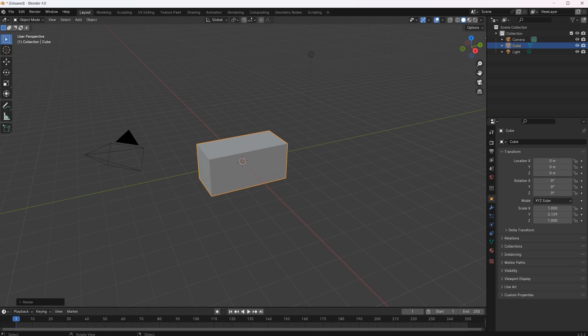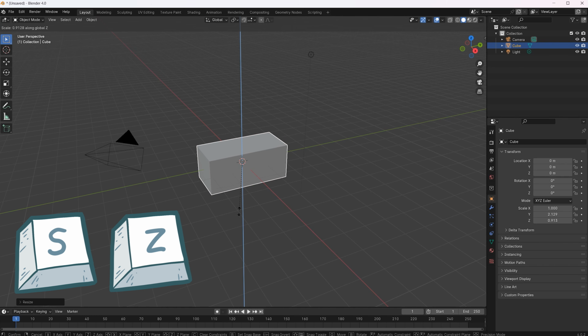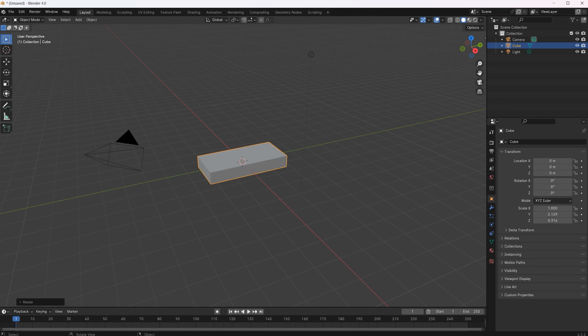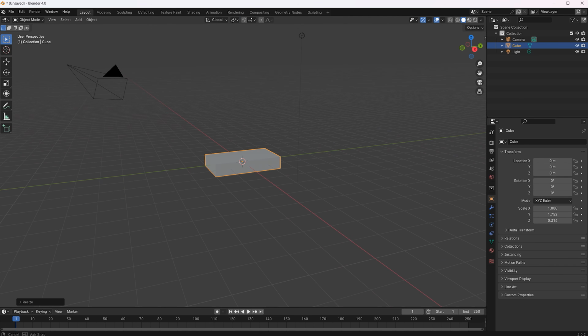Now I want this to be narrower, so I'm gonna hit S for scale again, this time on the z-axis, hit the letter Z, and I'm gonna scale that down till it looks about right. That looks good. Maybe I scale it again on my y-axis to make it a little bit shorter, but that looks about right. I think that's what I'm going for.